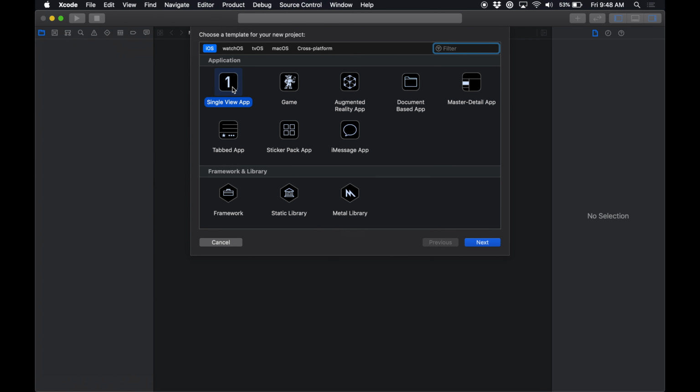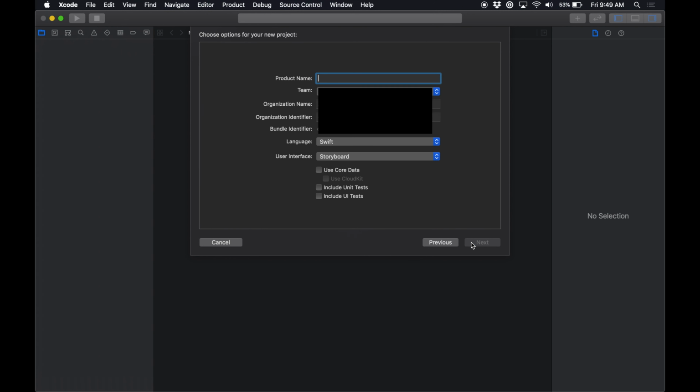Now what we're going to do here is we're going to start by naming our product, which is just going to be calculator. The other fields should be automatically filled for you. If they're not filled, you can go ahead and enter your name and come up with an identifier for your company. But really these don't matter until you're trying to publish to the App Store. You also want to go ahead and make sure that the language that you're using is Swift and that the user interface option is set to storyboard.